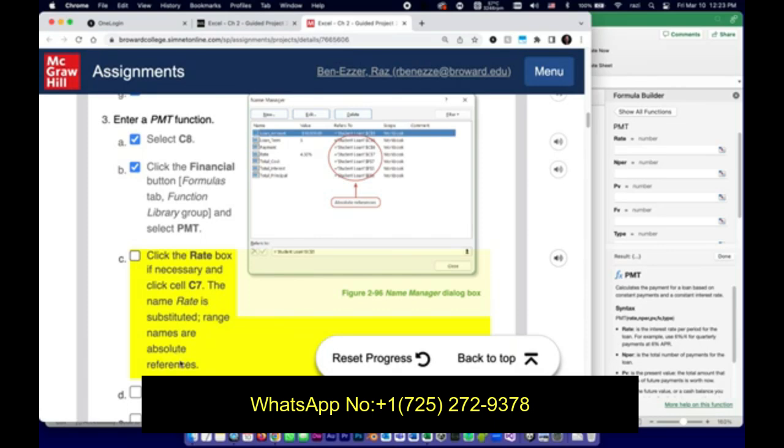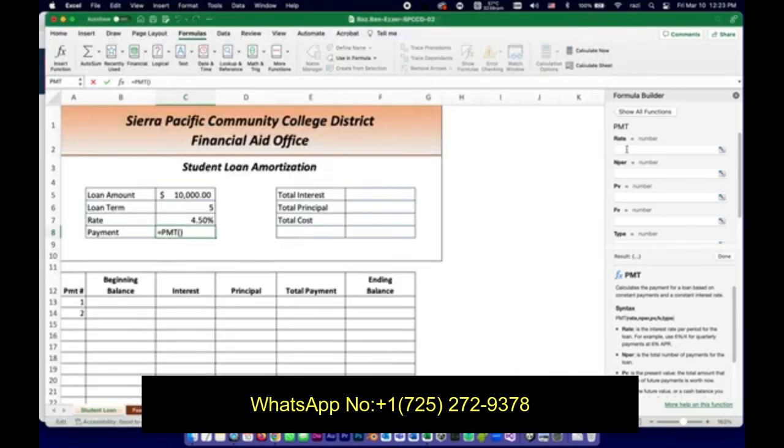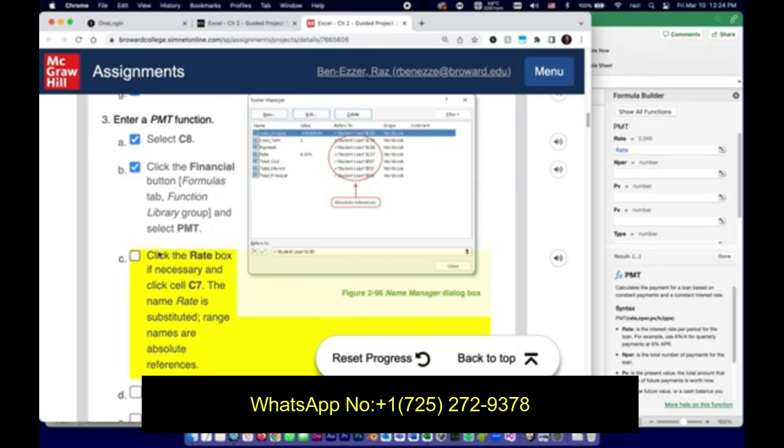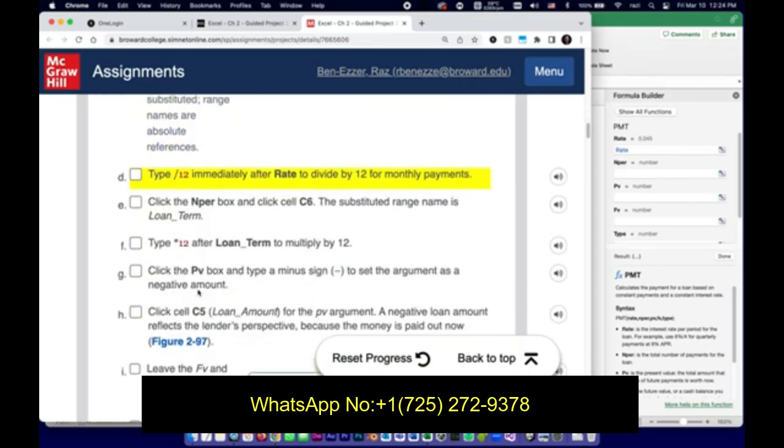Range names are absolute references. So what do they really mean? Here's rate, and then I'm going to click C7. And look at how, instead of C7, it put the name rate here, because we already named it. We gave it a name. If we put the cell C7, it would do the same thing, but it's easier to think of, okay, what's the payment, the rate times the payments, and so on. So it substitutes it with names.